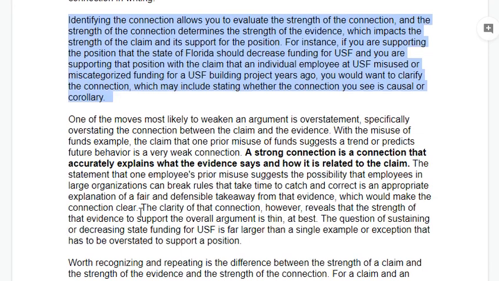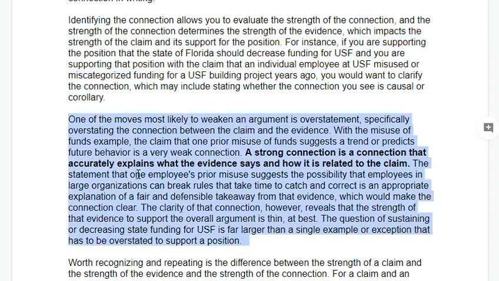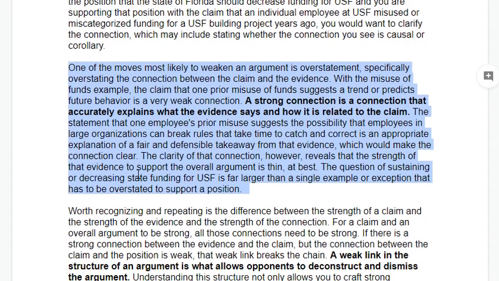For instance, if you are supporting the position that the state of Florida should decrease funding for USF, and you are supporting the position with the claim that an individual employee at USF misused or miscategorized funding for a USF building project years ago, you would want to clarify the connection, which may include stating whether the connection you see is causal or corollary. One of the moves most likely to weaken an argument is overstatement, specifically overstating the connection between the claim and the evidence.